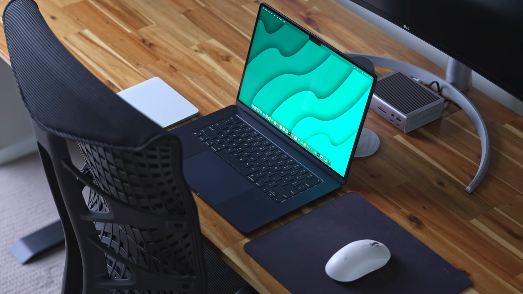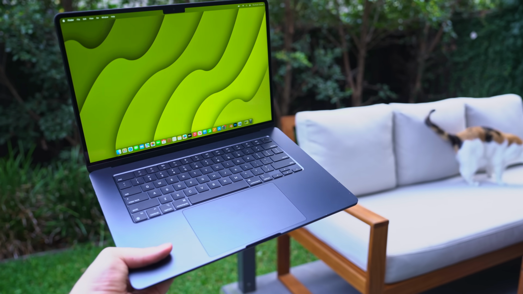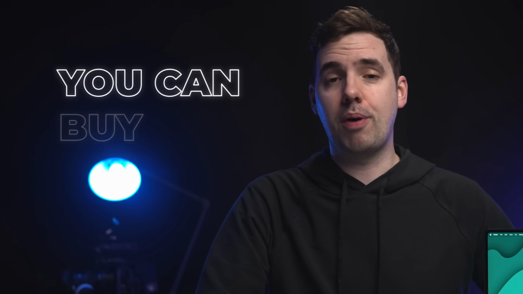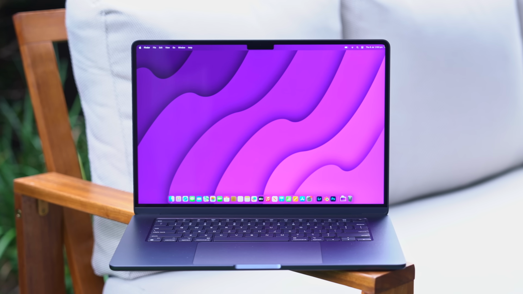So I've been using the new 15-inch M2 MacBook Air as my daily driver for a while now. And I think it could actually be the best laptop you can buy right now, period. But it also has some issues that you should consider before buying one.